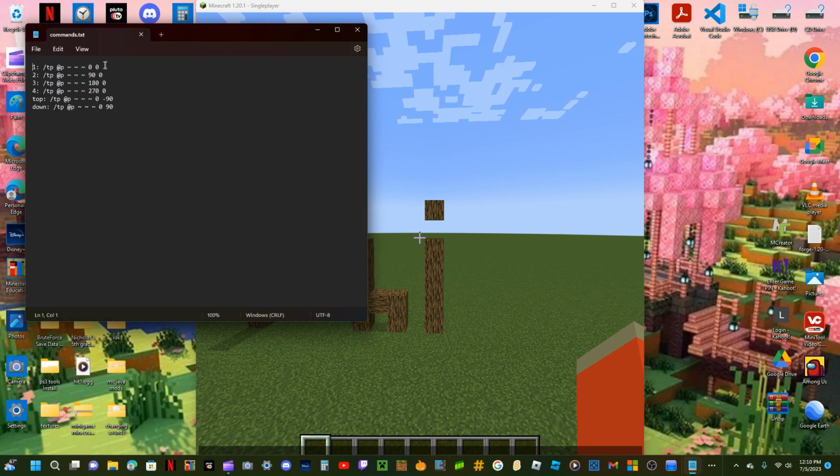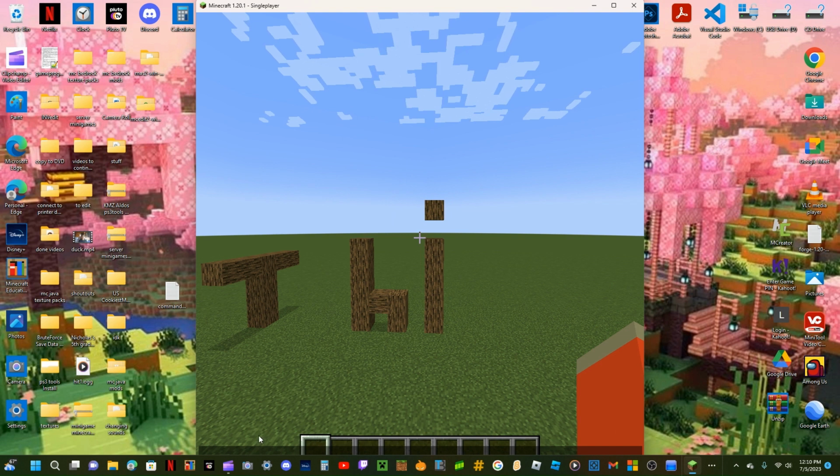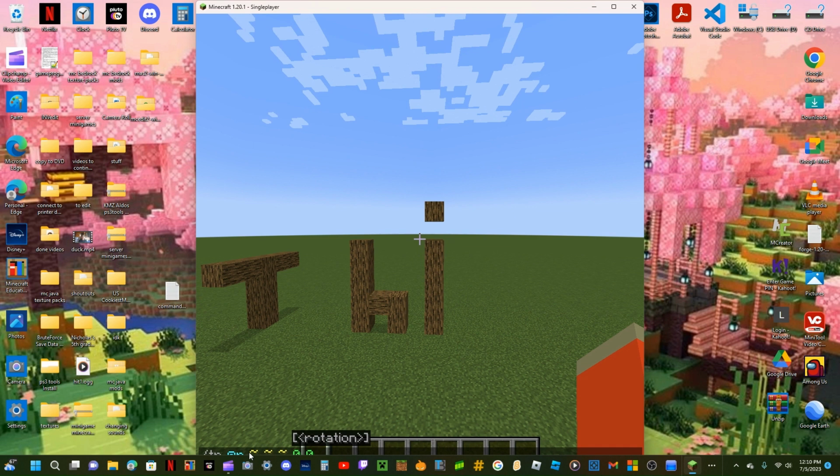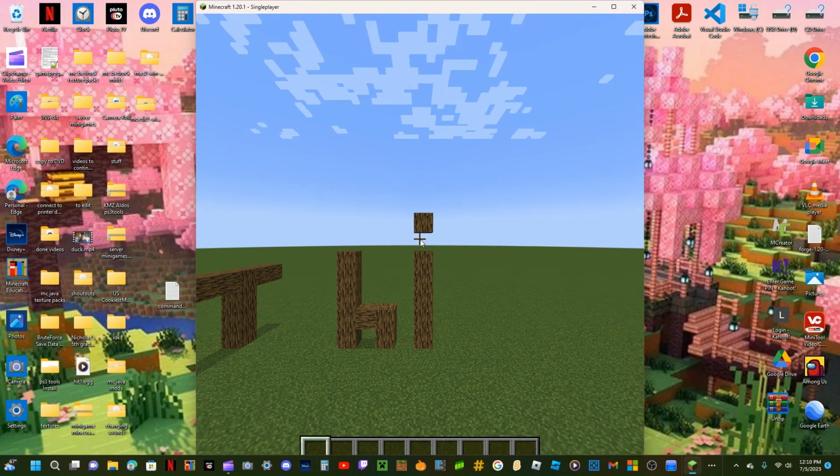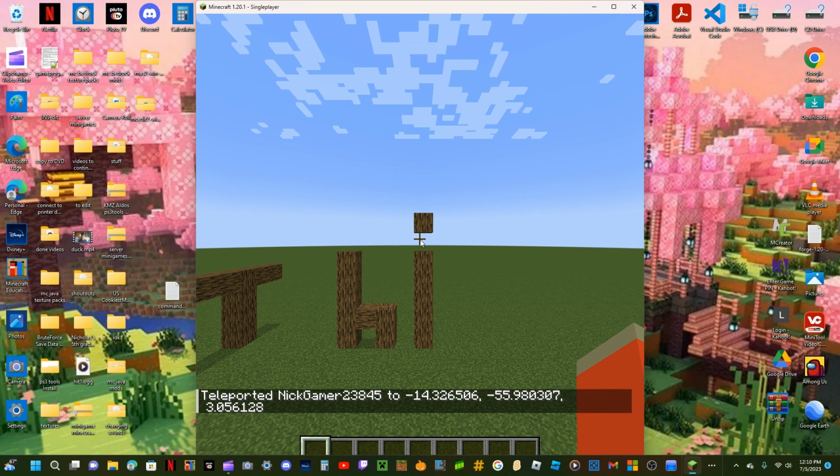Alright, so copy this command. You guys are gonna type this command in your game. Paste /tp @p ~ 0 0. Then click enter, and it's gonna take you to where you are, but no rotation, no anything.